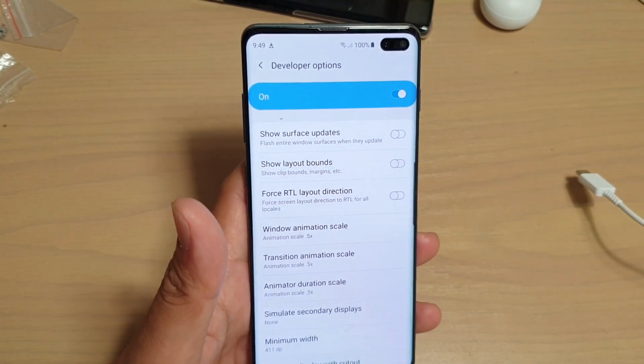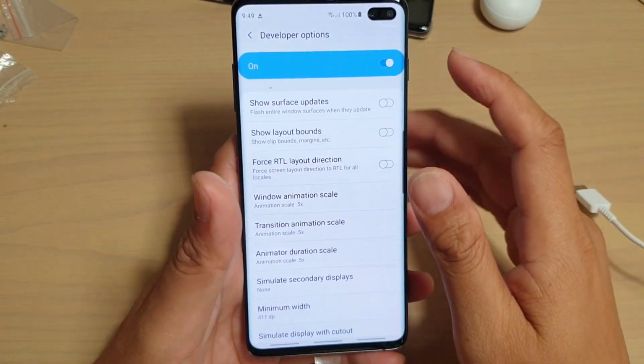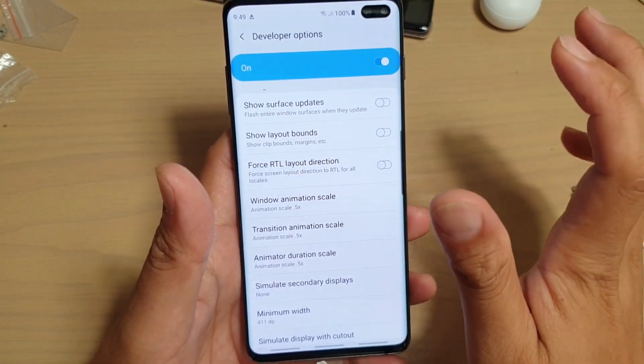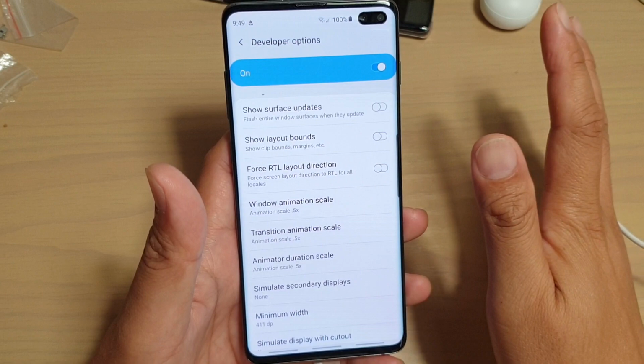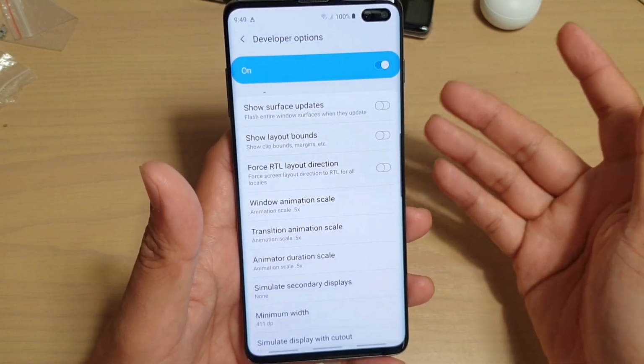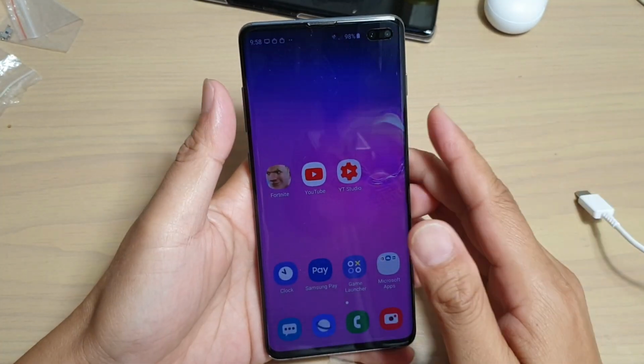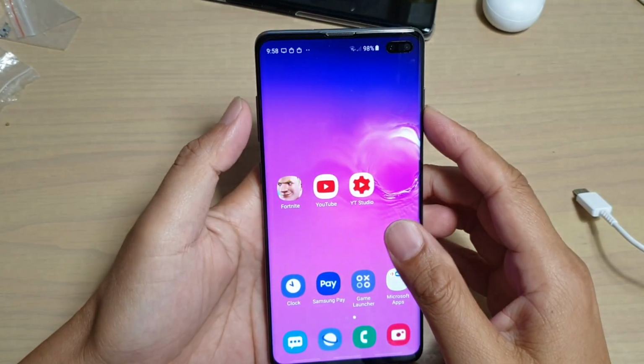So if you turn off, then you get no animation at all. So every time you open up an app or every time you switch an app, you can see there is a little bit of animations. So by lowering it down, it reduces the time to animate, and it will allow your phone to go a lot faster.